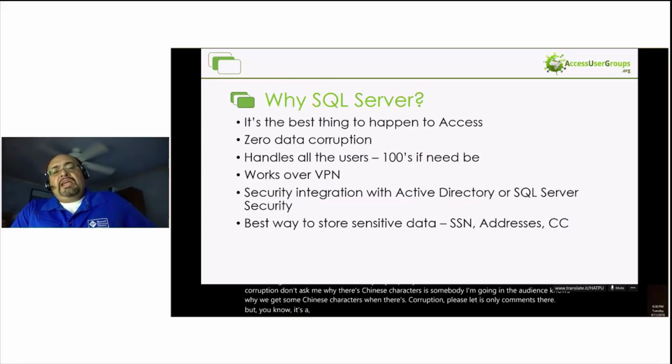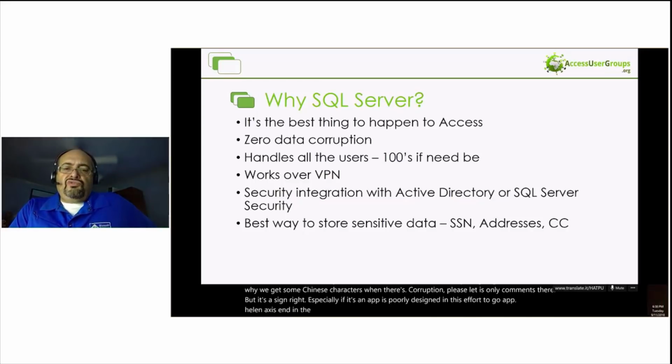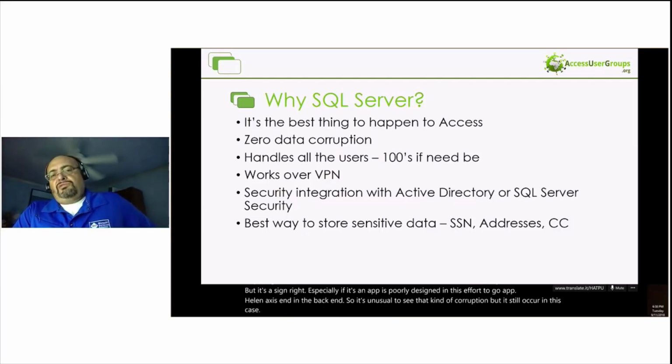Especially if it's an app that's poorly designed. And this particular app had an Access front end and an Access back end, so it's unusual to see that kind of corruption, but it still occurred in this case. And SQL Server handles so many more users than Access.